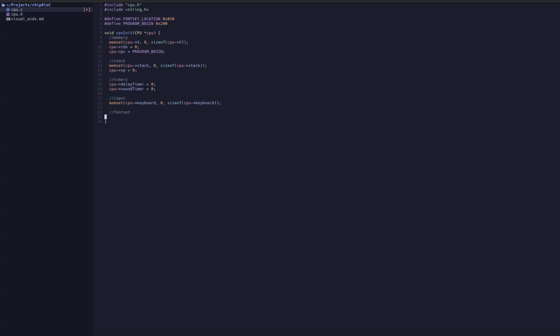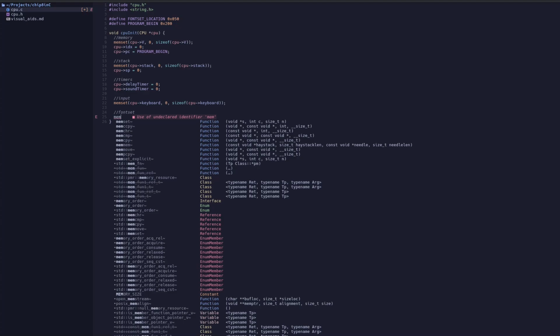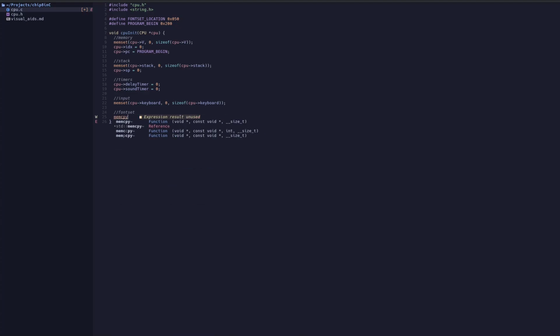And then down here, we're actually going to do a memcpy this time. The reason is we're going to be copying the font set into this location in memory. I'll show you the font set here in a moment. We're going to go back to the header file and insert that. So for memcpy, we'll do CPU memory plus the font set location. So we're exactly where we need to be. Font set, which we haven't defined yet, but don't worry about it. And then size of font set.